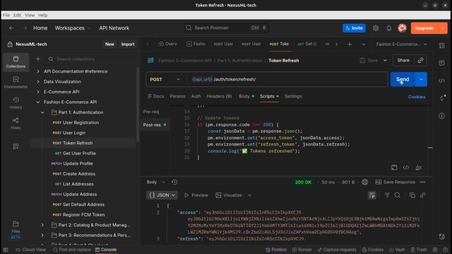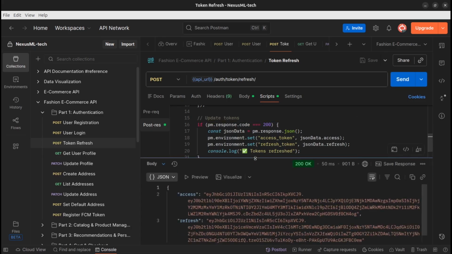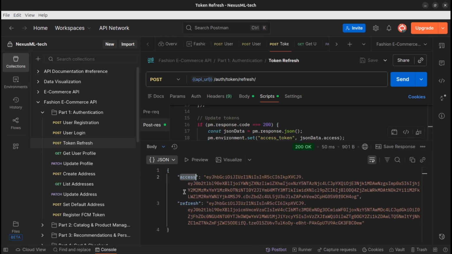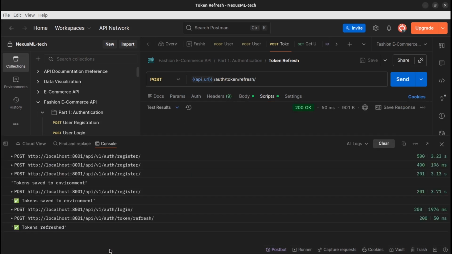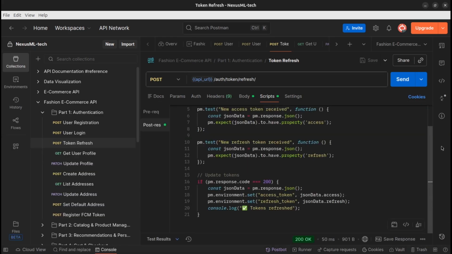So as you can see now, it gives us the access here and also the refresh. Okay, so after we do that, we can see if the test results are okay like that. And when you come to the console to see whether it was updated, the tokens refreshed. Okay, so that is it. So as we have done that, that is it.